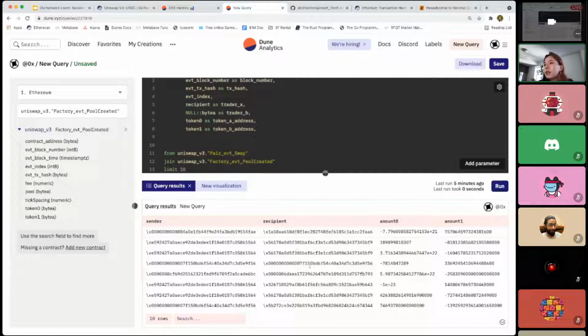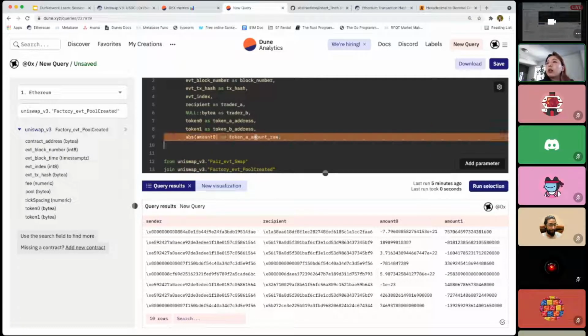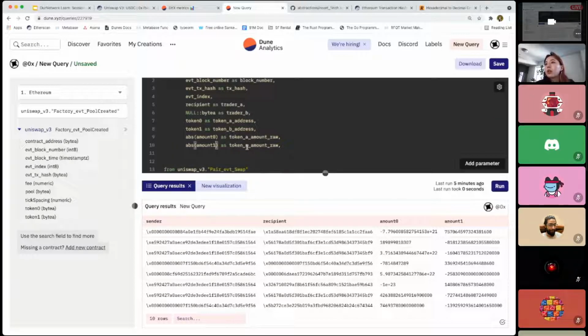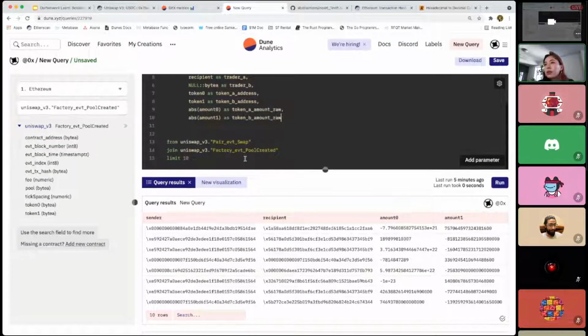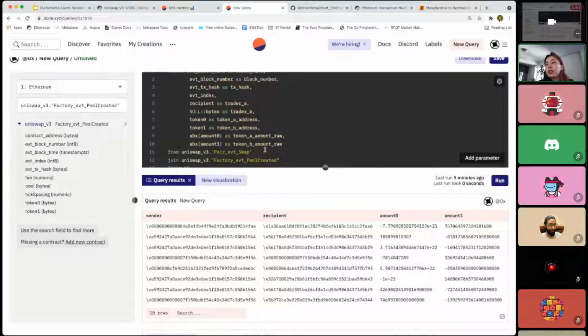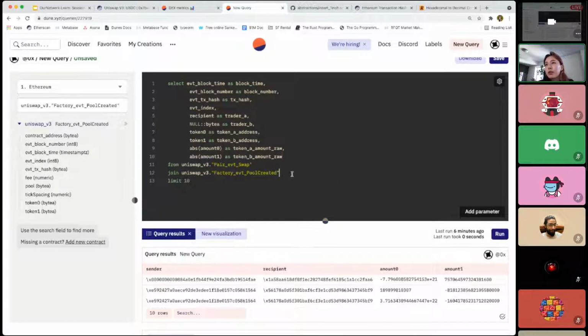And we see sometimes it's negative. We will just make it an absolute value. So let's say amount 0, token A amount, raw. Copy. Copy. I think this has everything we want. Basically, trader info, then token info, and then amount info. And now let's look at this join. Let's say T and F.